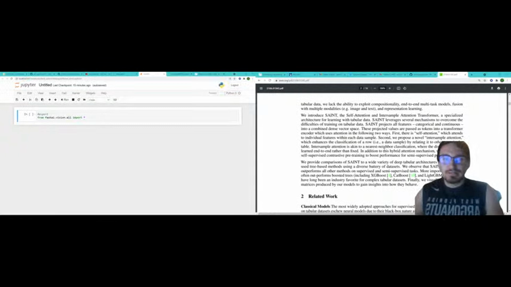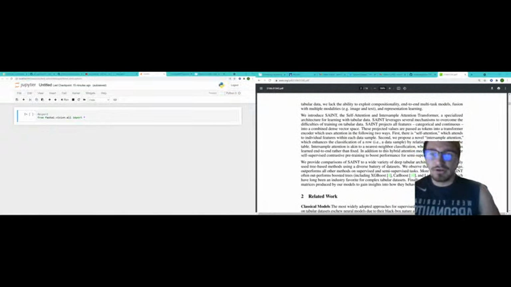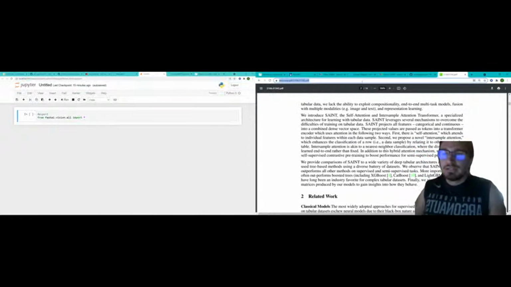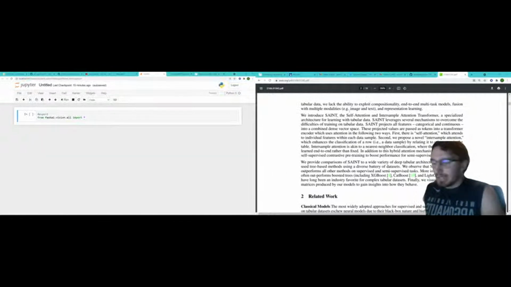So, some key aspects with this paper that I have written down: we have two different forms of attention. We have self-attention and intersample attention. If you're following along with the paper, which let me go ahead and throw a link to in the chat here, this is page 2, and it's the second paragraph. So we have self-attention and we have intersample attention.